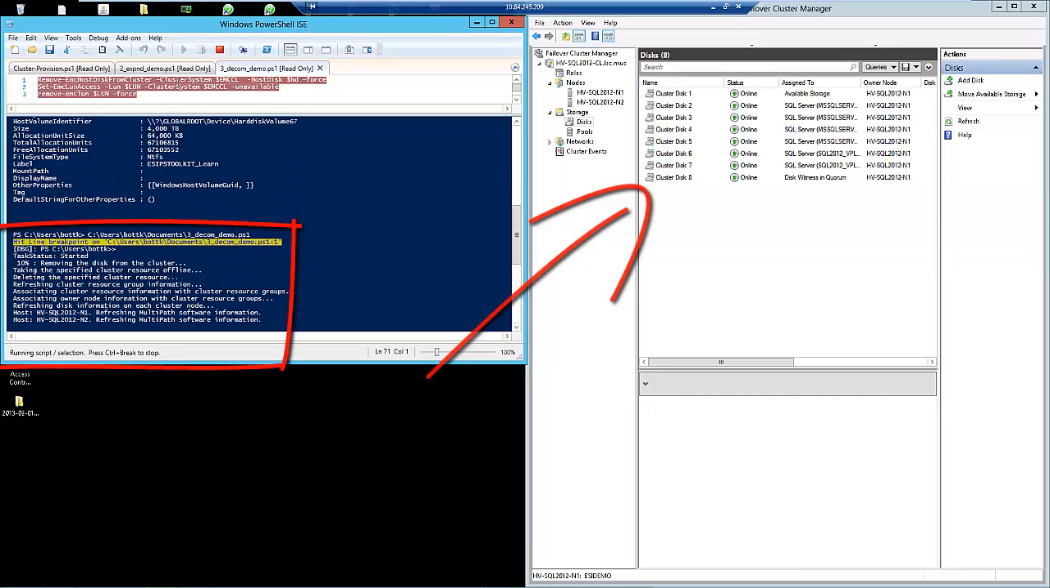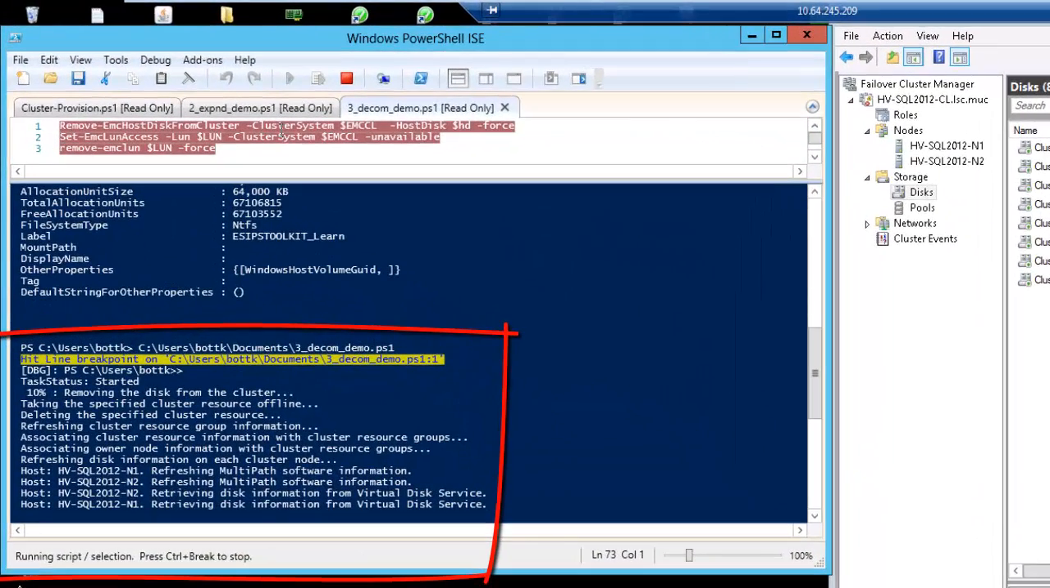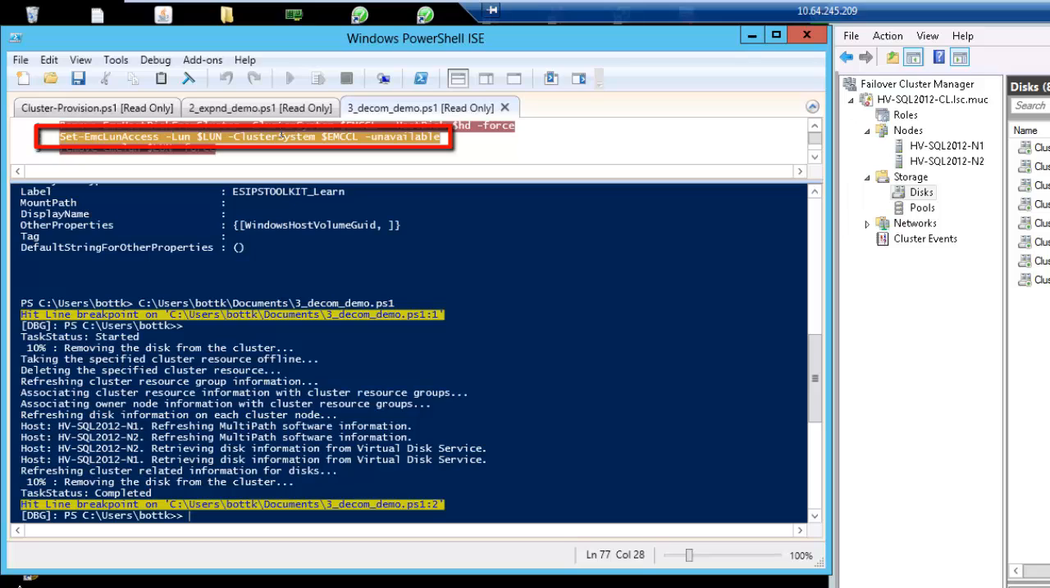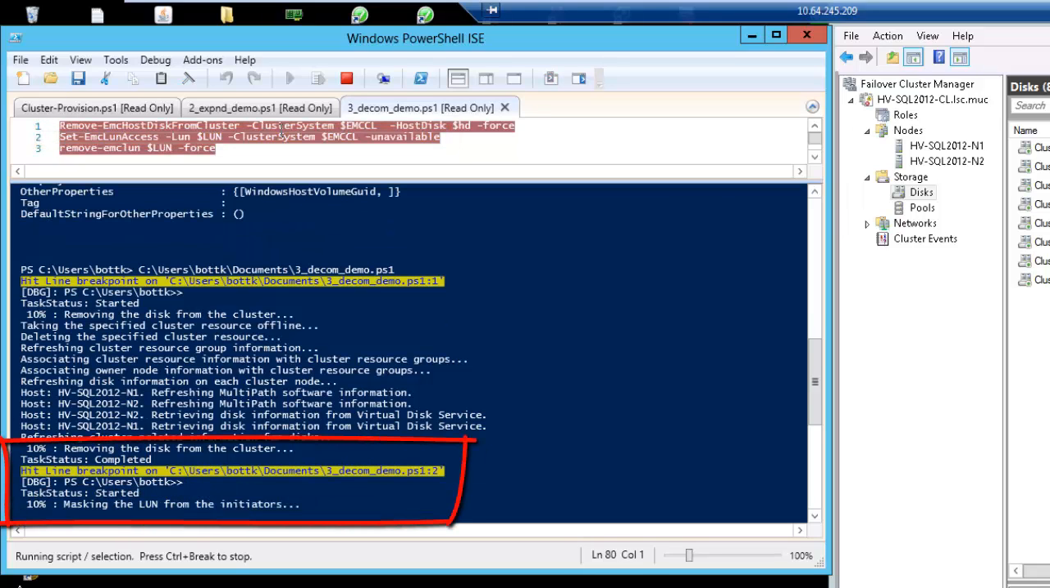As you can see on the right side, pretty much fast, the drive is removed from the cluster itself. Right now the host is still seeing that drive because it's still unmasked to the host. So I have to set the LUN access to unavailable for both hosts in the cluster, and again I do it with set EMC LUN access and give it a LUN and the cluster system with the parameter unavailable. Takes a few seconds. We are masking the LUN from the initiators. And after a few seconds, the host is no longer able to see that drive.